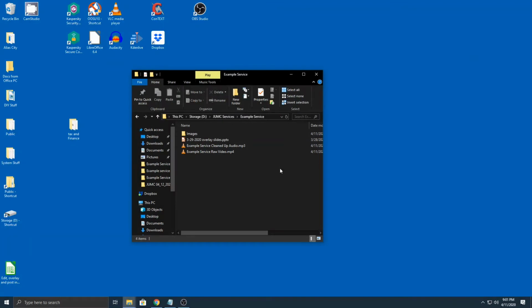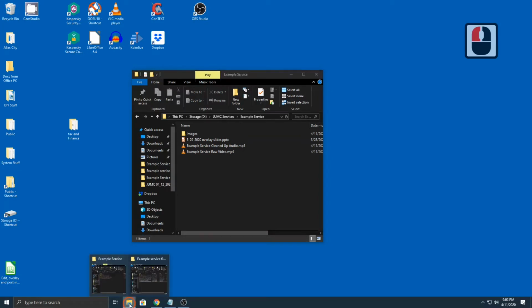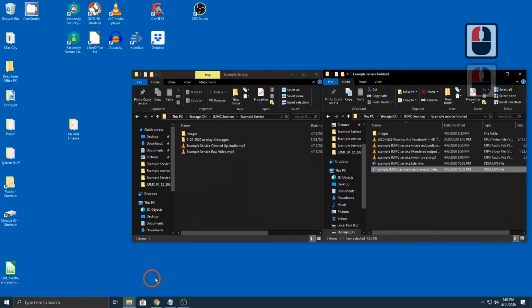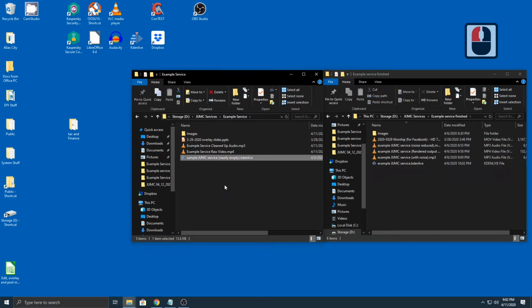Hey folks, if you recall, the last thing we did was create a clean audio track for our service. The next thing we're going to do is start working in KdenLive. But rather than just open a new KdenLive project, I want to use the example project that I created and put on the Dropbox. So we're going to grab this example project here and pull it over here and make a copy.